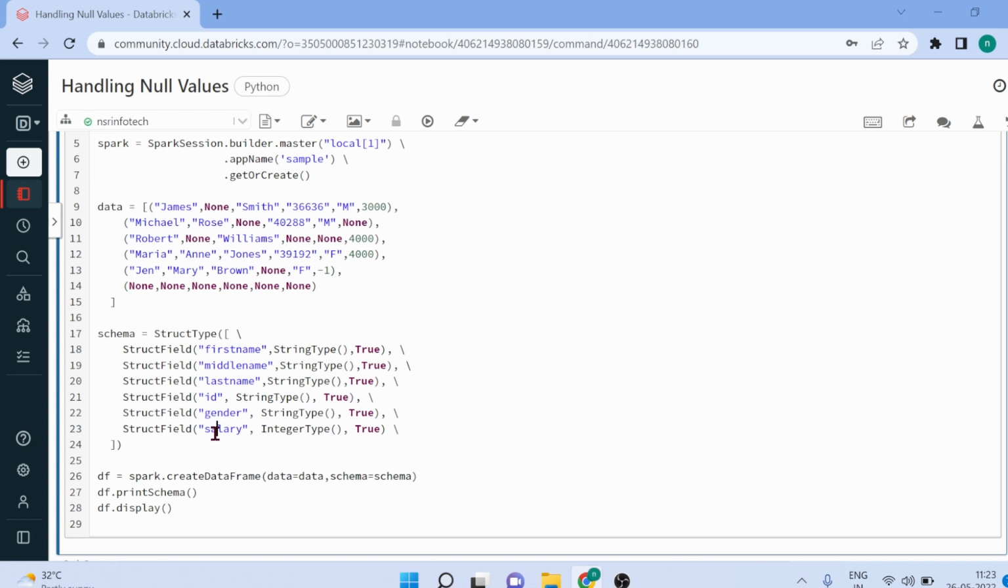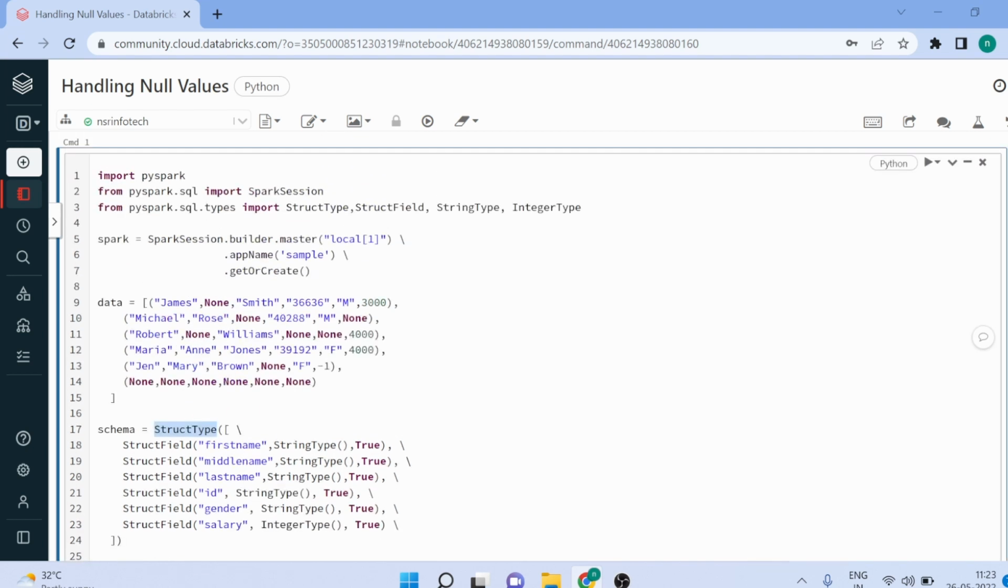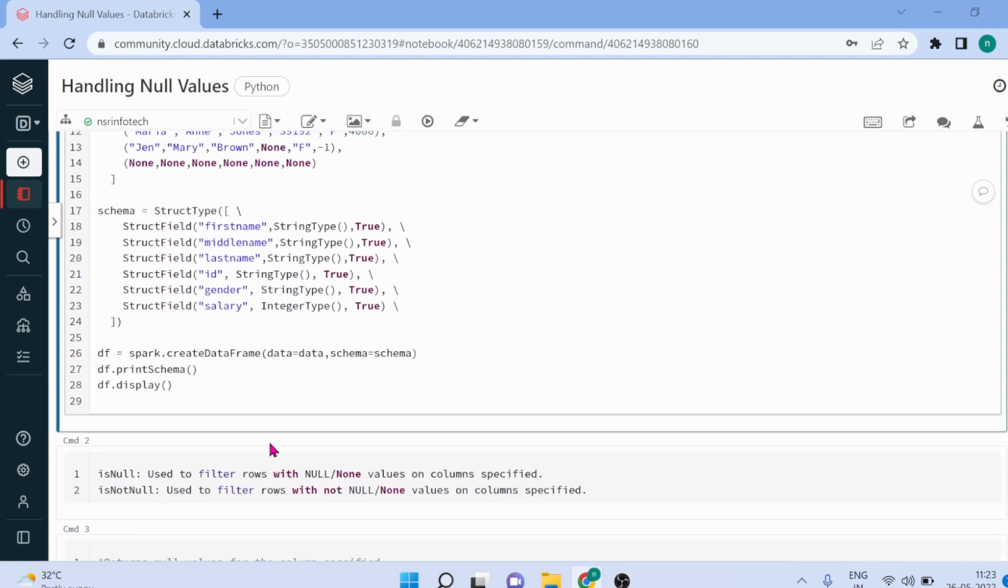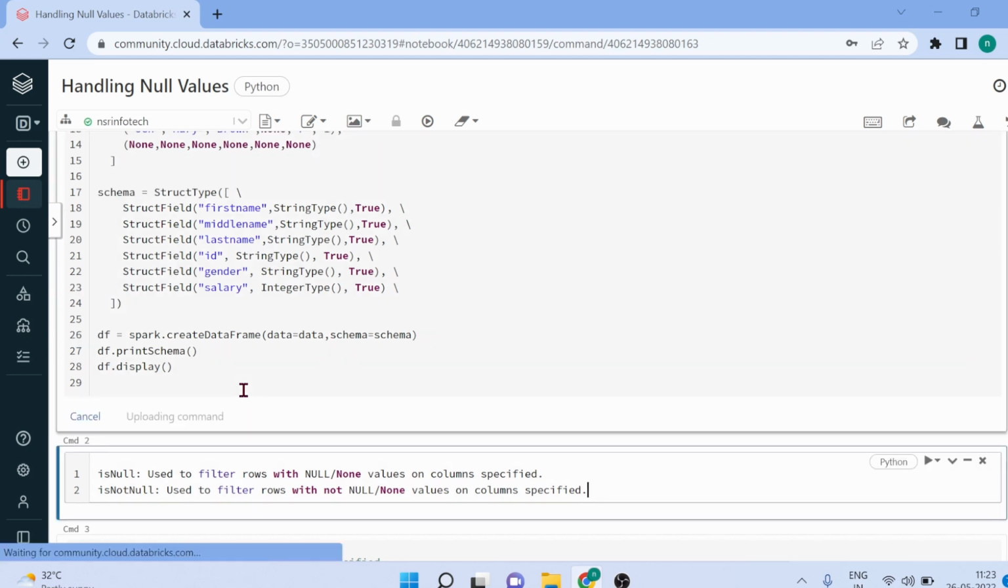If you see here, salary is an integer column. Like that, if you want to explicitly define a data type for a column, you will make use of this kind of method. These are the methods available in PySpark SQL, so you will have to import those particular methods in order to use them. If you don't import them, you will face errors. Let me execute this one and show you how the data frame is getting created.